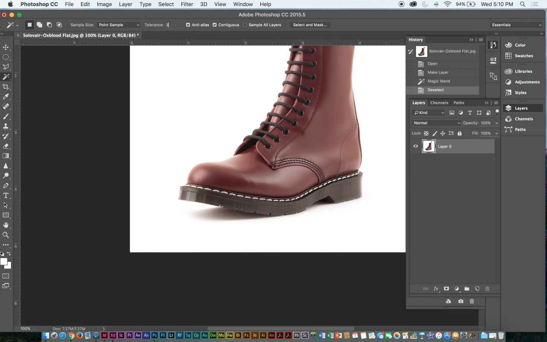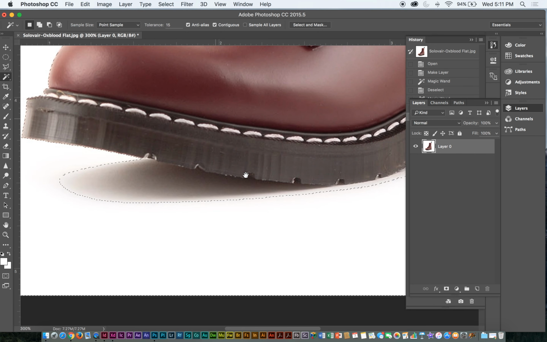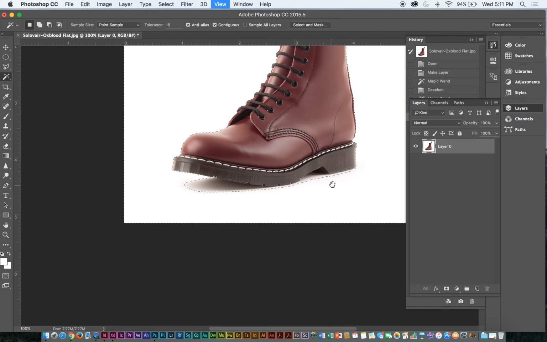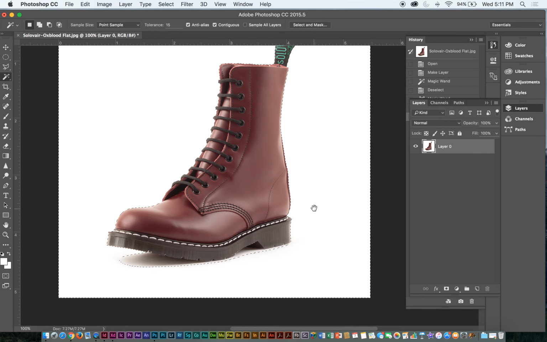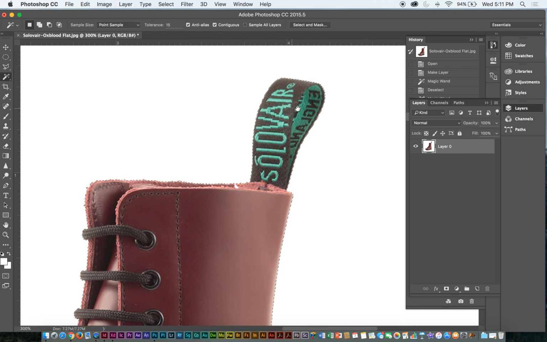And I'm going to go up to my tolerance again, and I'm just going to cut it in half to 30. And then when I click again with my wand tool in the white area, it's better. It's not perfect. So I'm just going to try it one more time. I'll bring it down to 15 this time. And that's pretty good. It maintains the shadow here, so it's not going to select the shadow, which is good. And it's getting right up close to the edge of the shoe all the way around.